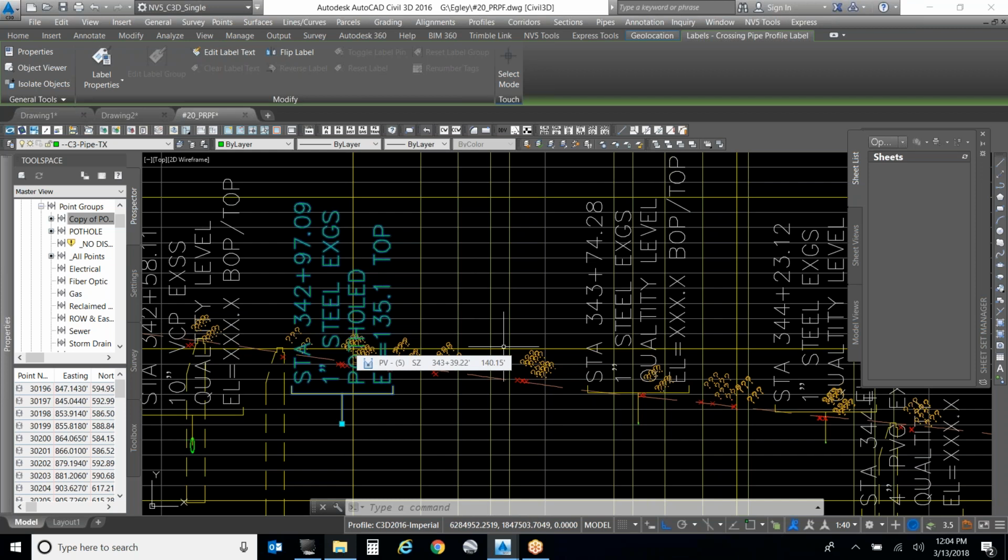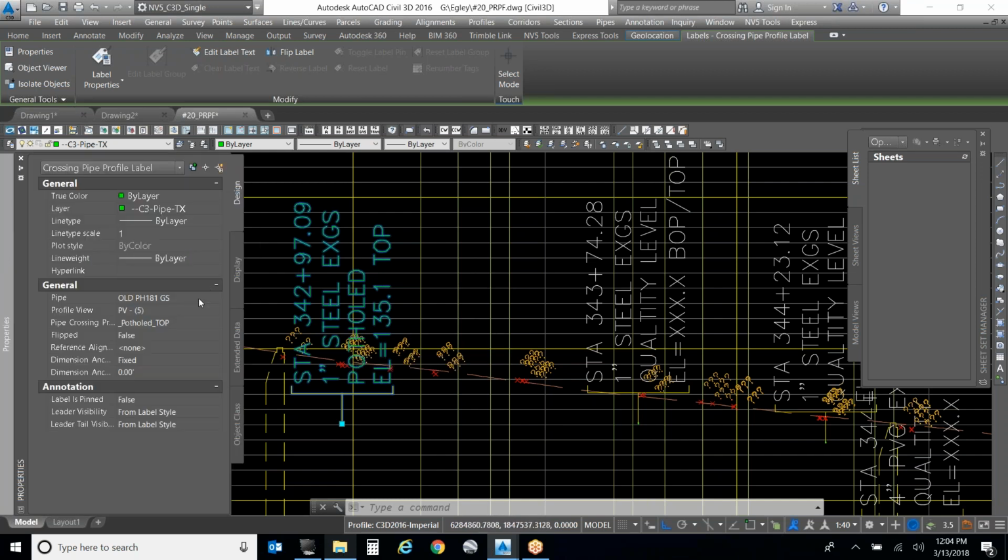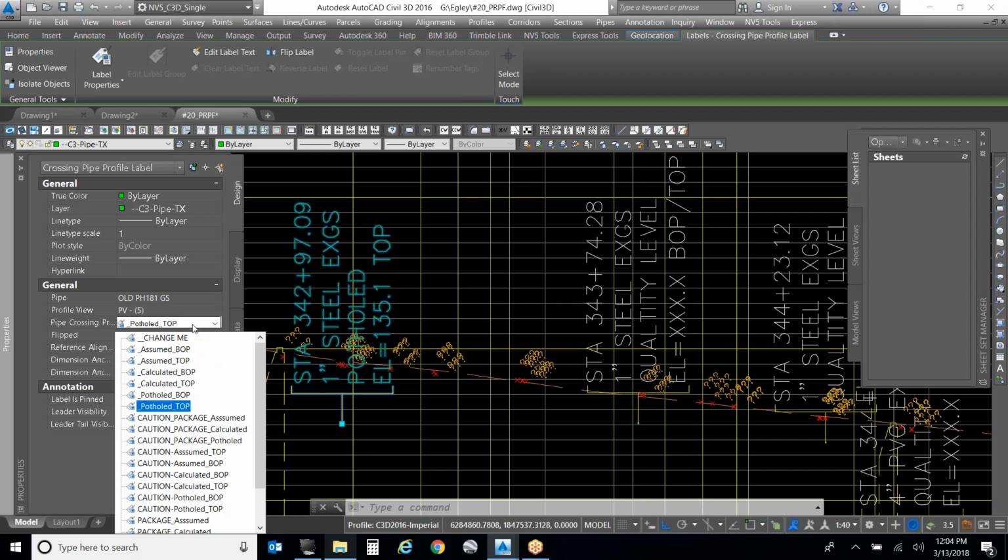So what's missing right now? Let's say this was a high pressure gas line. What do I need to have on that label? Caution, right? So if you notice in here, you've got caution. So this is a caution pothole bottom.